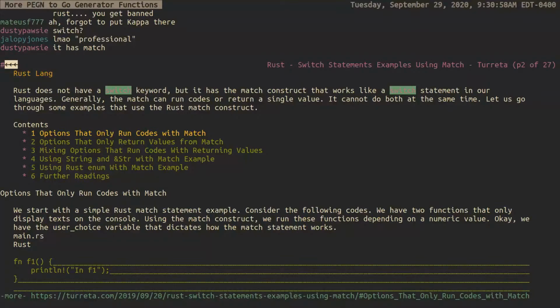It has match. Rust does not have a switch keyword, but it has the match construct that works like switch. Oh, of course, because we just want to be different for no reason at all. Switch statement in our language, generally the match can run codes or return a single value. It cannot do both at the same time.